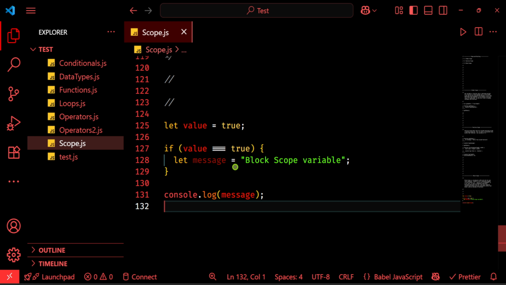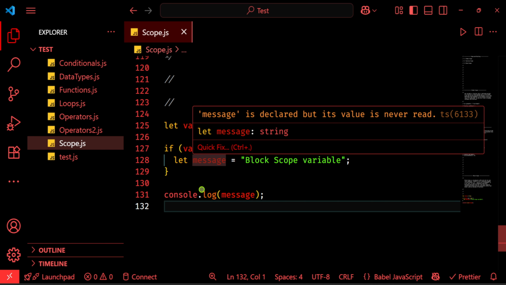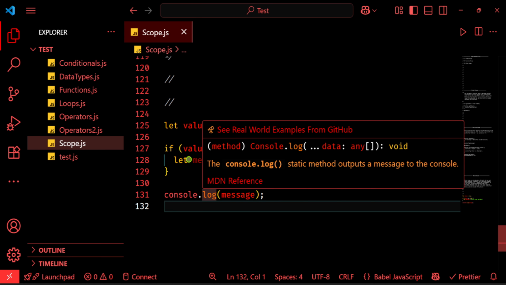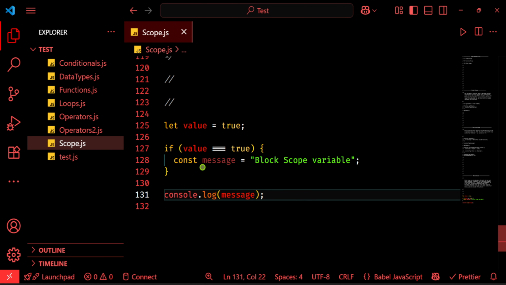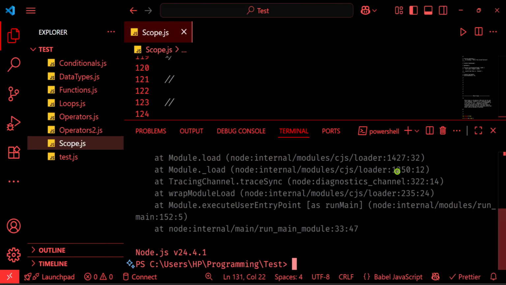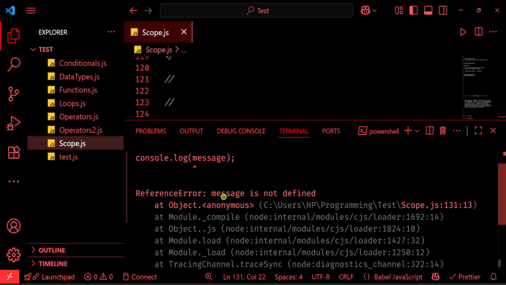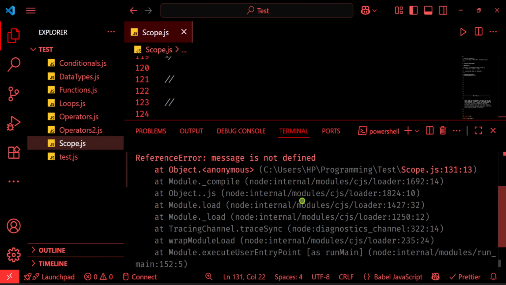It is not any function, it is just a simple if block. So whenever we are working inside the if block and we create a variable using the let and const keywords, we cannot access them outside of the block. For example, if I change this to const, instead of let I write const, it will work the same. Again I will get an error. If I run the file again, error: message is not defined. Same error we get here.